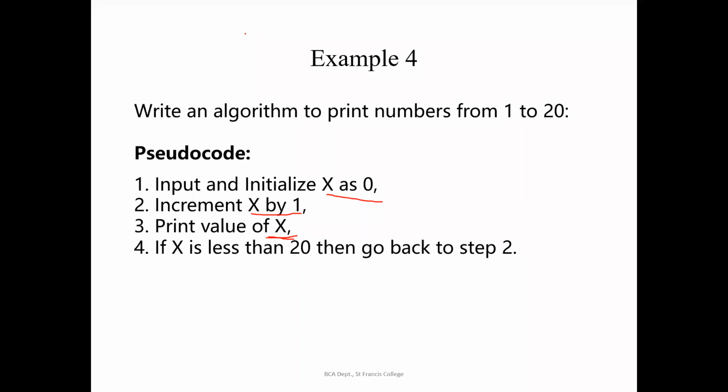No answer. So it will be 0. After incrementing, it will be 0. Only Deepak answered: 1 it will be, right? We initialized as 0. We incremented by 1. Then if you are printing, the value of x will be 1. Now in the next line we are checking whether x is less than 20. Our current value of x is 1. We are checking whether x is less than 20.